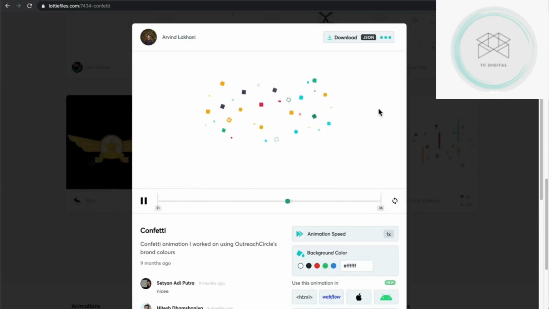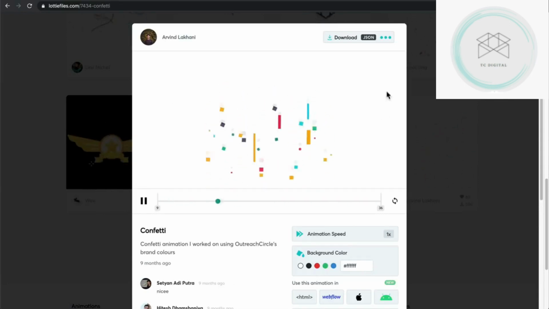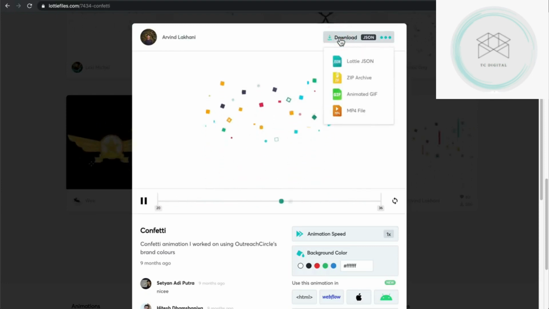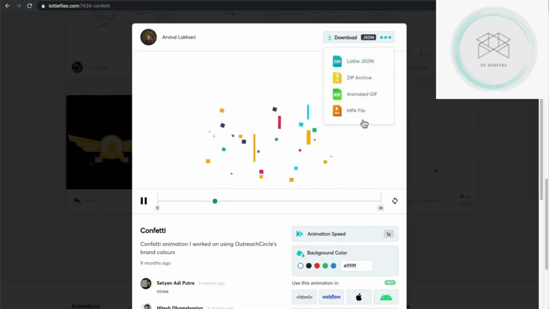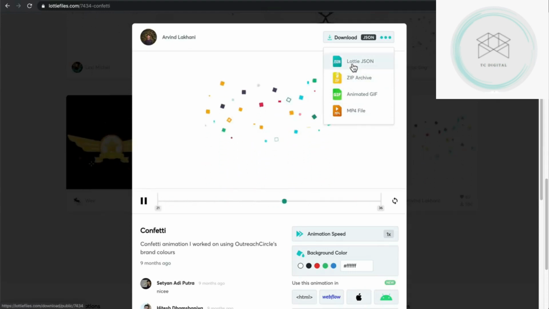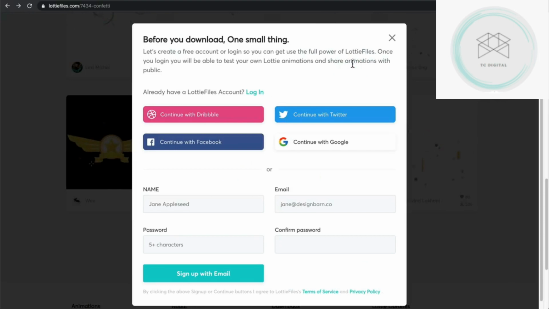Now, when you choose the animation that you want, there's a download button in the top right. When you click on that, you're going to see a list of options. You're going to want to choose the Lottie JSON file. Now, when you click on this for the first time, it's going to prompt you to create a free account on this website. There's no way around it. I tried, so just go ahead and connect it to either your Google or just create an online account.